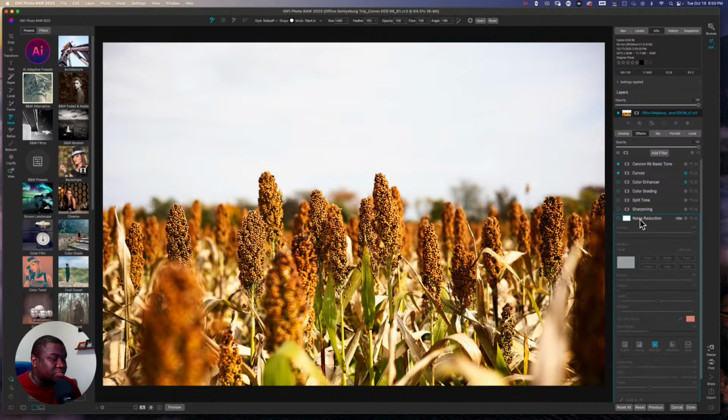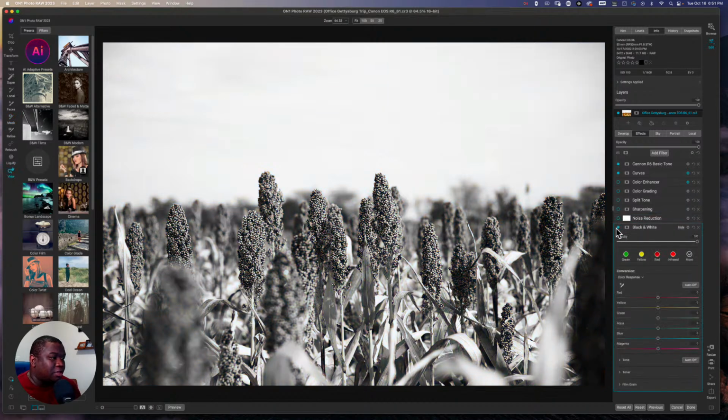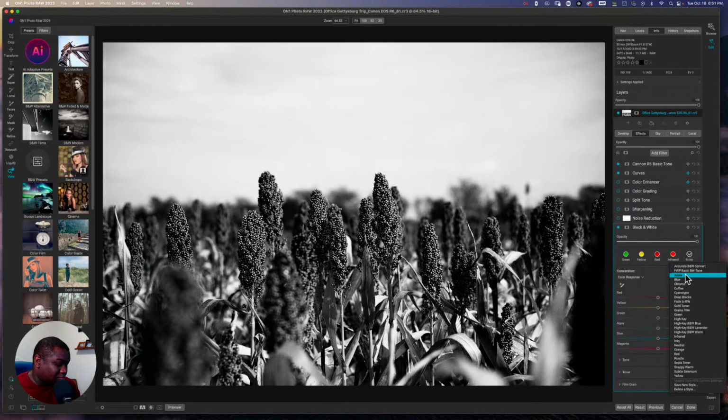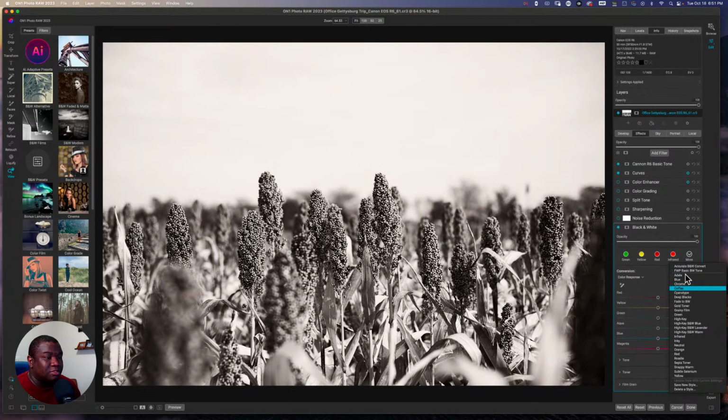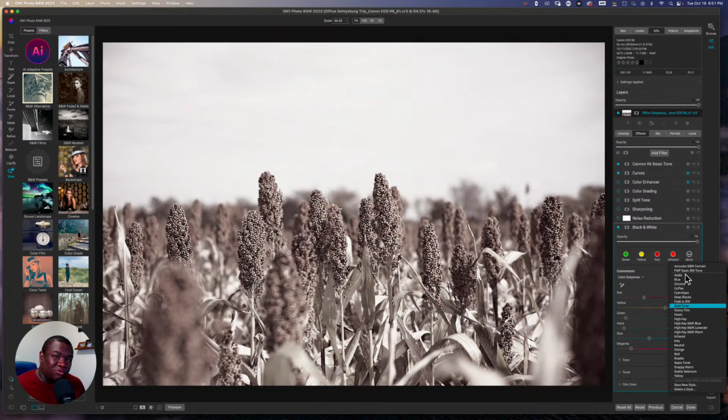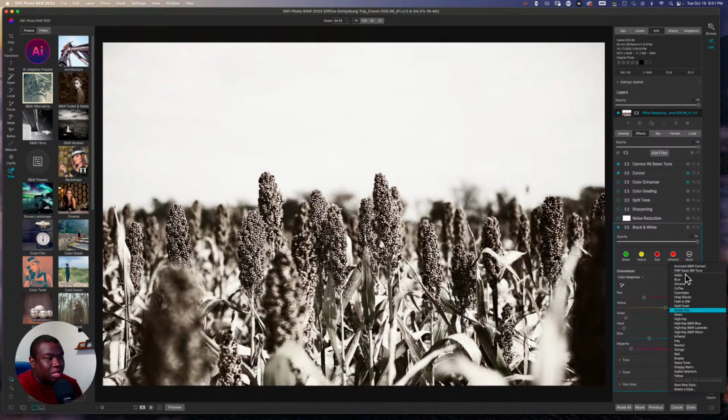Sorry, just trying to minimize this. And then of course you have a black and white filter. And the black and white filter, again, coming with all of these styles, you can really make some cool edits inside of ON1. Lightroom uses the camera profiles to make the black and whites, while ON1 uses the black and white filter here to make a style and effect.